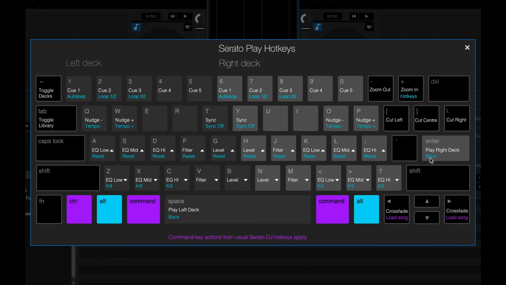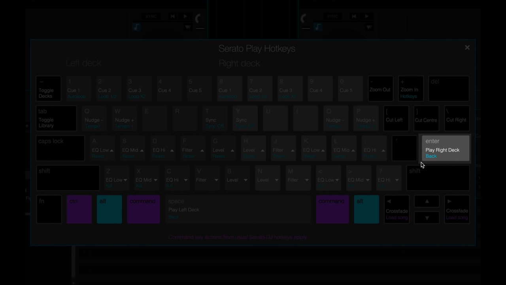Now over here on the right side, you've got the play right deck command. So if you want to start or stop the track that is on the right deck, you have to press the Enter or the Return key if you're on a Mac.